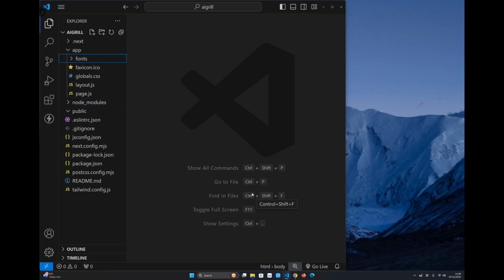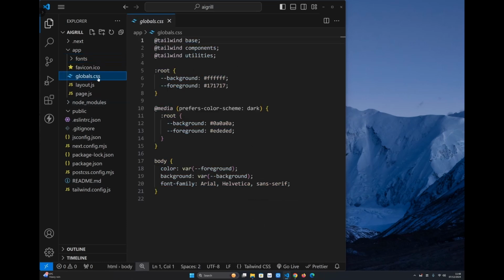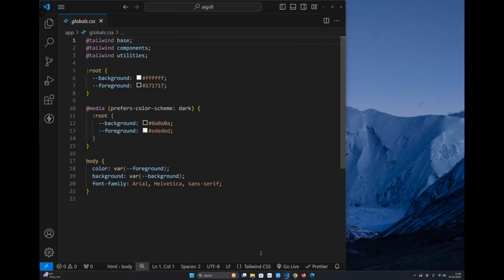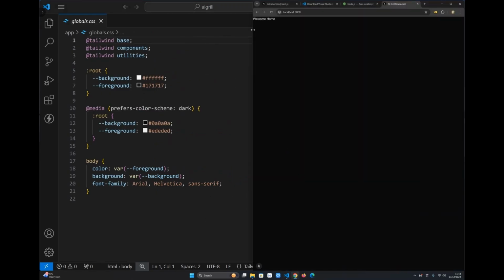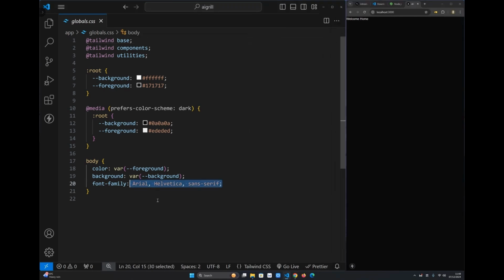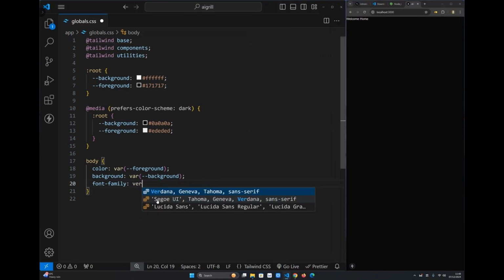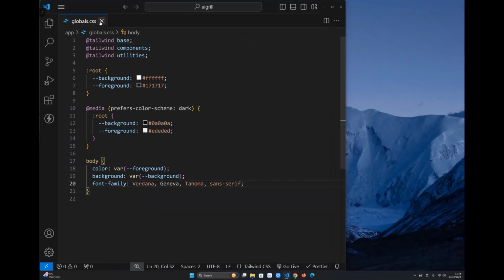Let's go and build our app. The one thing I need to change here is the font. I don't want to keep this font. I want to have a different font instead. For the font family, I want to use Verdana. Okay, now everything is cleaned up.